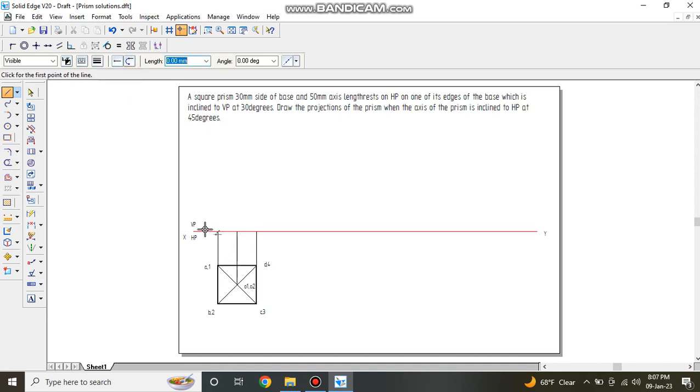See, if I keep the cursor here, it will not show the end point. If I keep it somewhere in between, it will not show the end point. Now drag the mouse vertically at an angle of 90 degrees between these two lines, and you can see the end point, the matchstick symbol. Now draw the height.